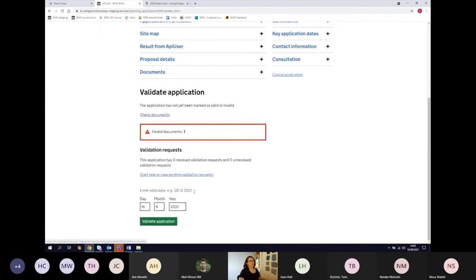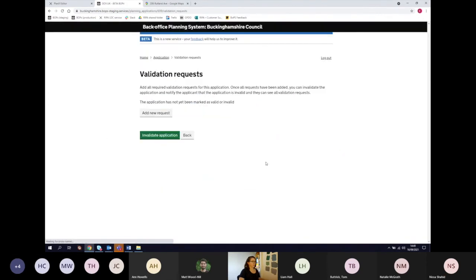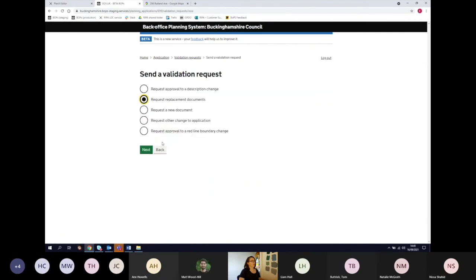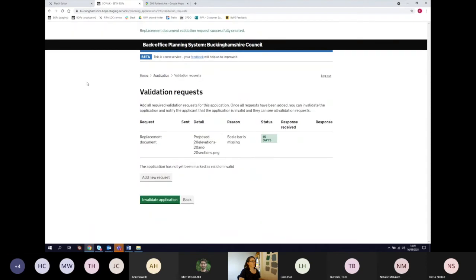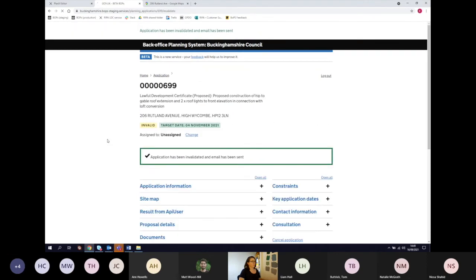So I'm going to request from the applicant that they submit a revised version. This is done through the validation request feature that Matt mentioned. I'm going to add a request to the applicant, and I'm going to request that they replace the document. It is identified that this is the document that was deemed invalid, and it's pulled through the invalid reason. This will be presented to the applicant as the reason why they are to submit this revised document. I will pull that together and I will invalidate the application.